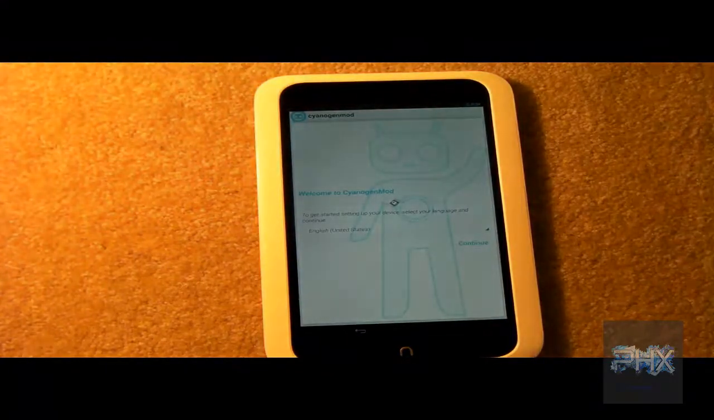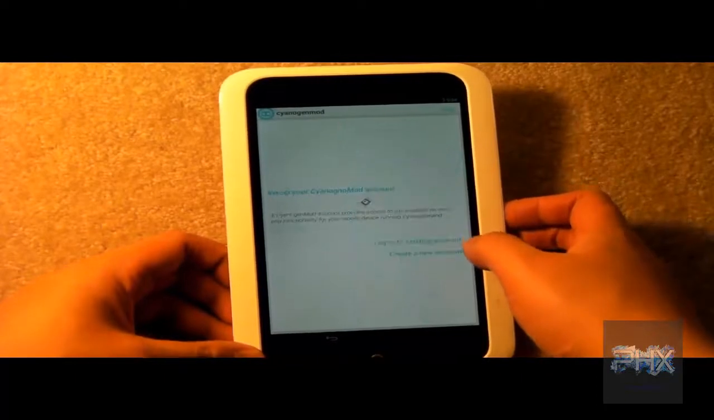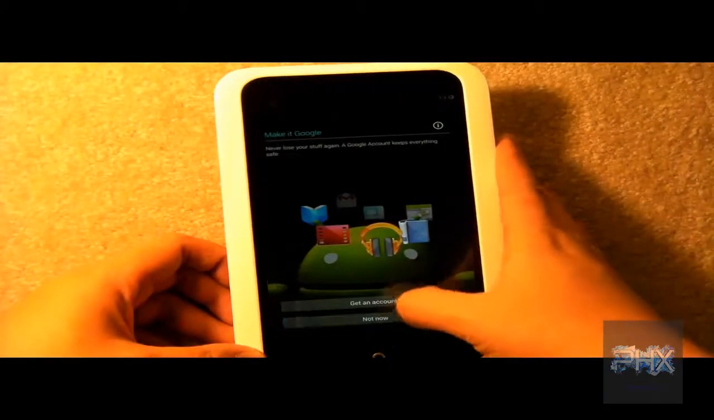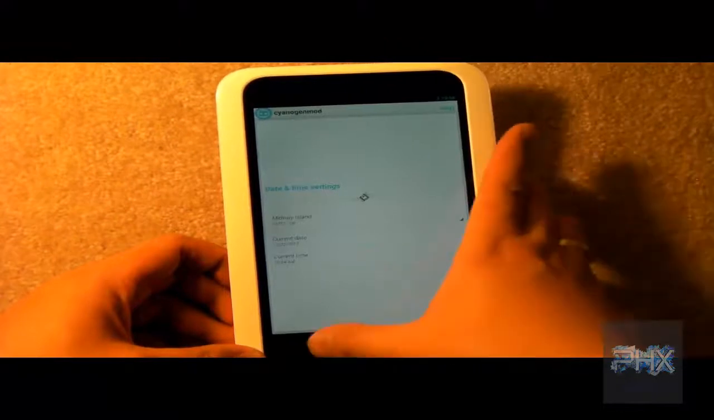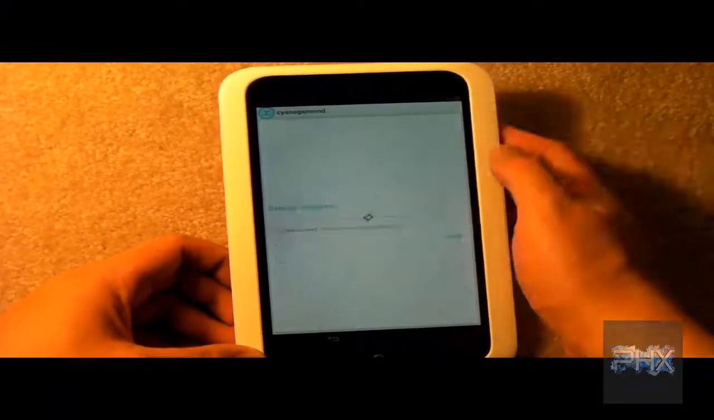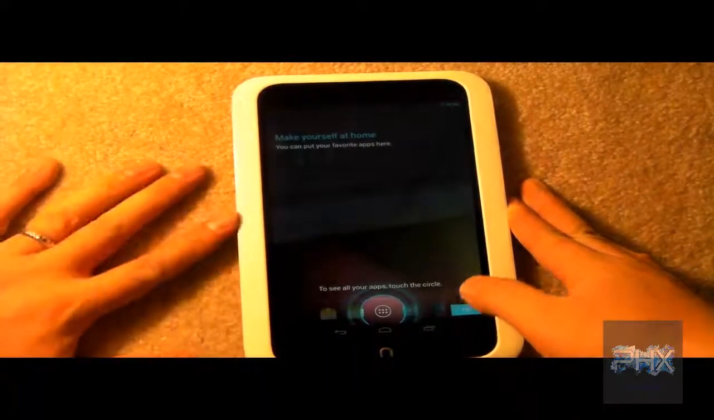Okay, sweet. So we are at the Welcome to CyanogenMod screen. So let's go ahead, press continue. I want to skip this portion right now. I want to skip setting up a Google account right now. Not now, we could always do that later. Next. Actually, let me go back. Turn this off. Next. You can set up the time zone later on. I just don't want to rush through this just to show you that, yeah, this does work.